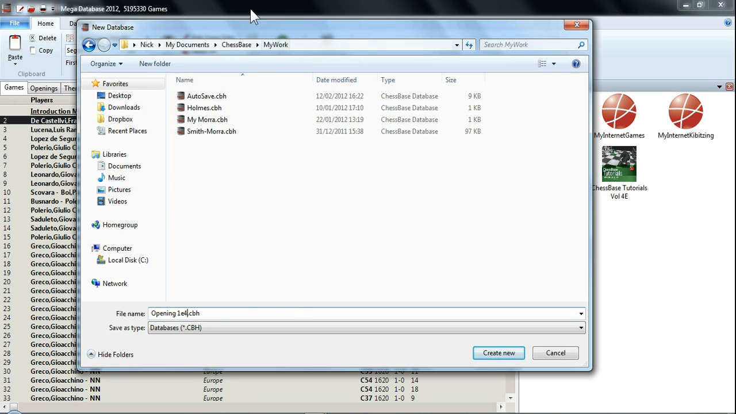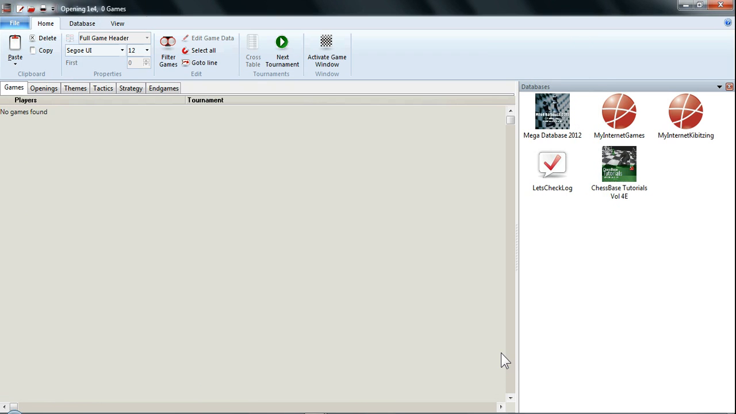It's important to remember where you're saving it, because obviously you want to access that database later. So just remember you've saved it into your chess-based folder and My Work. And when you're ready to go, you can click Create New. Now you can see the database window's actually disappeared, or at least all the games inside it have disappeared, but that makes sense. Don't worry, don't panic, because what you've got here is a new database. It doesn't have any games in it. So, no problem at all.